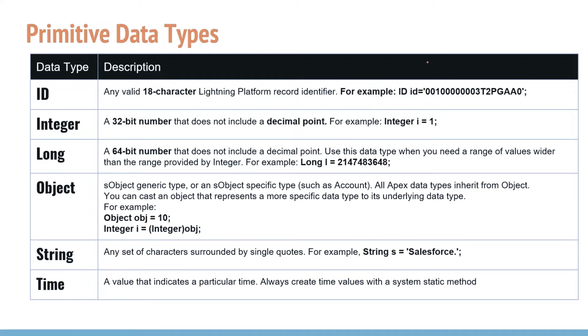Object, a generic type or a sObject specific type such as Account. All Apex data types inherit from object. You can cast an object that represents a more specific data type to its underlying data type. For example, Object obj equal to 10, Integer I equal to (Integer) obj. So we are just typecasting the object value as an integer.